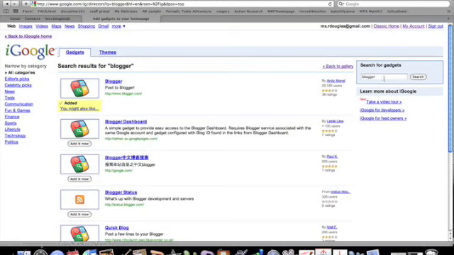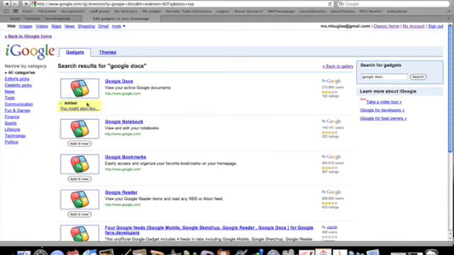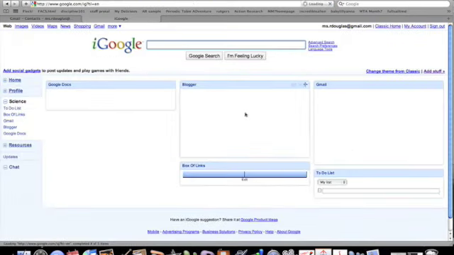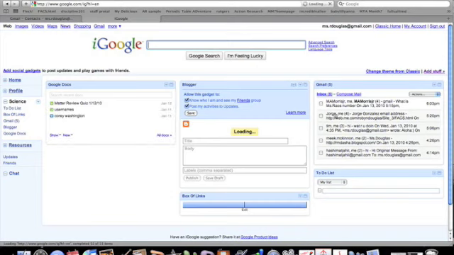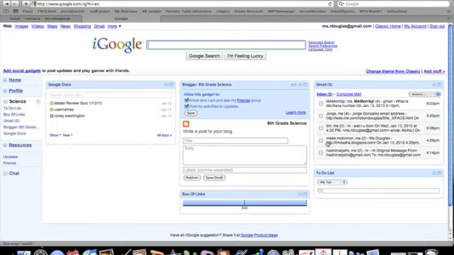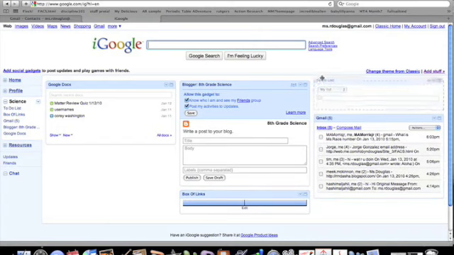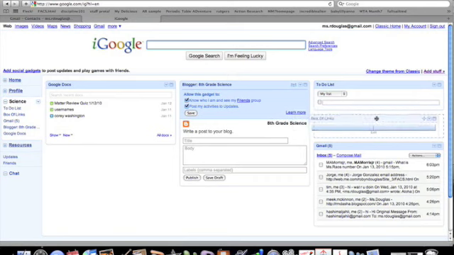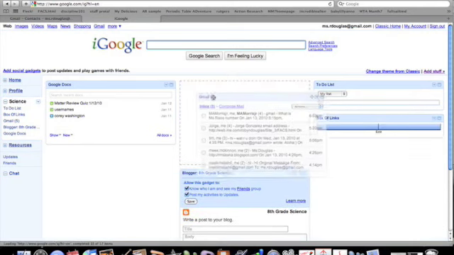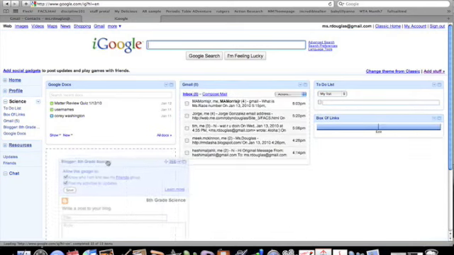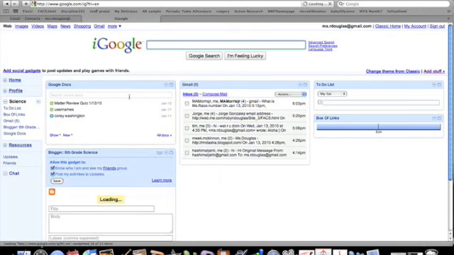You can add stuff and put in Blogger. Add it now. And then the last thing is Google Docs for this tab, and add it now. So when you go back to your website, to the home page, what I'd like for you to have is to-do list on top, then box of links, then Gmail, and Blogger over here. Okay, and that's all for this tutorial.